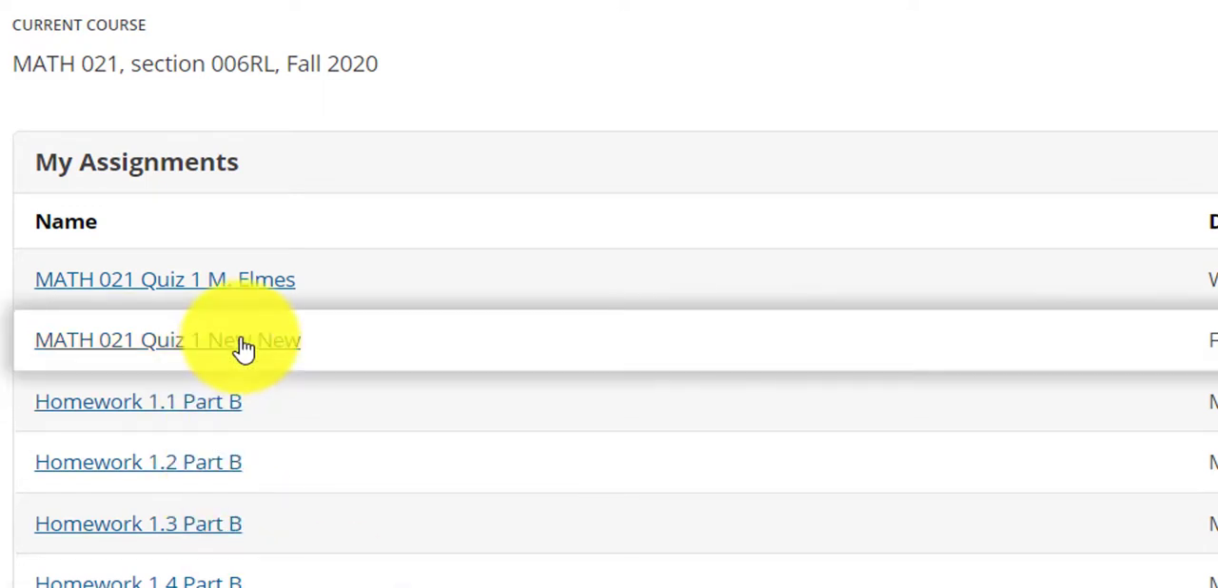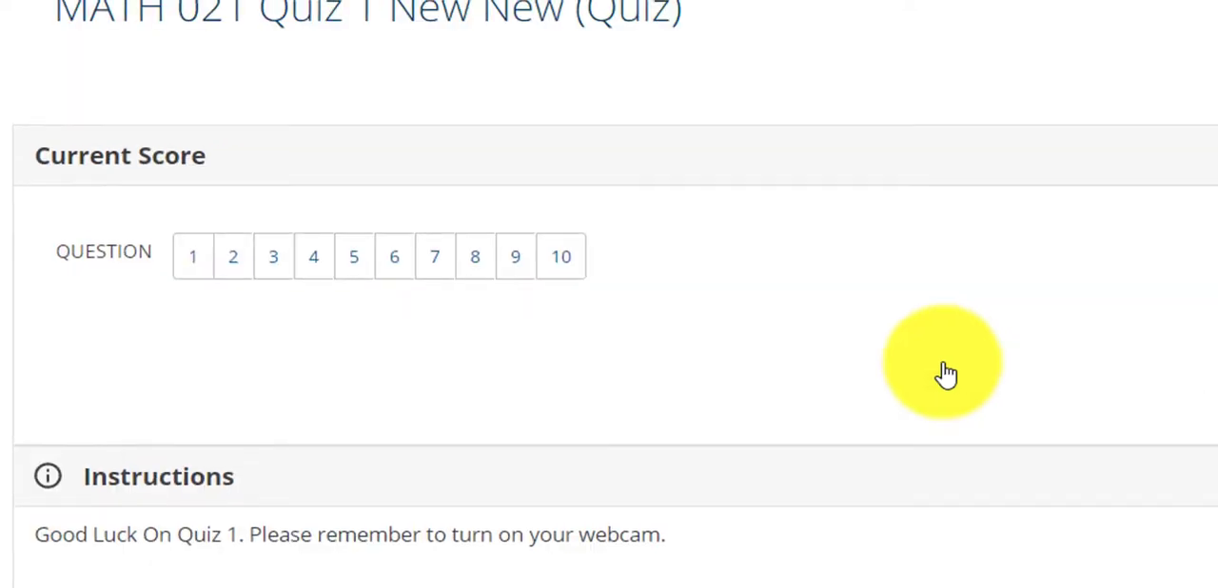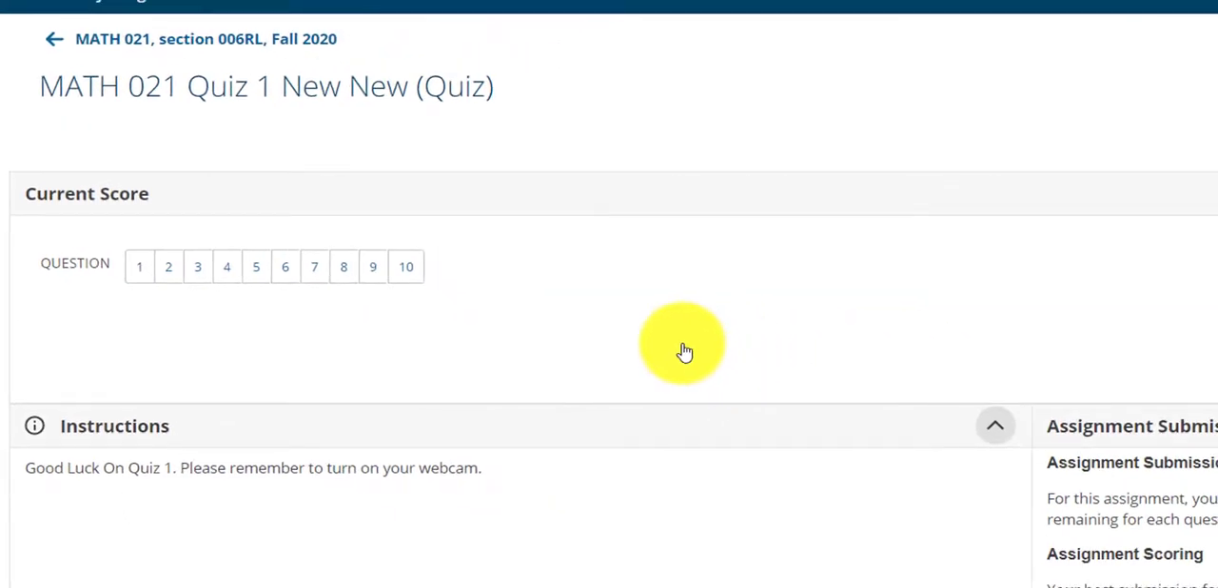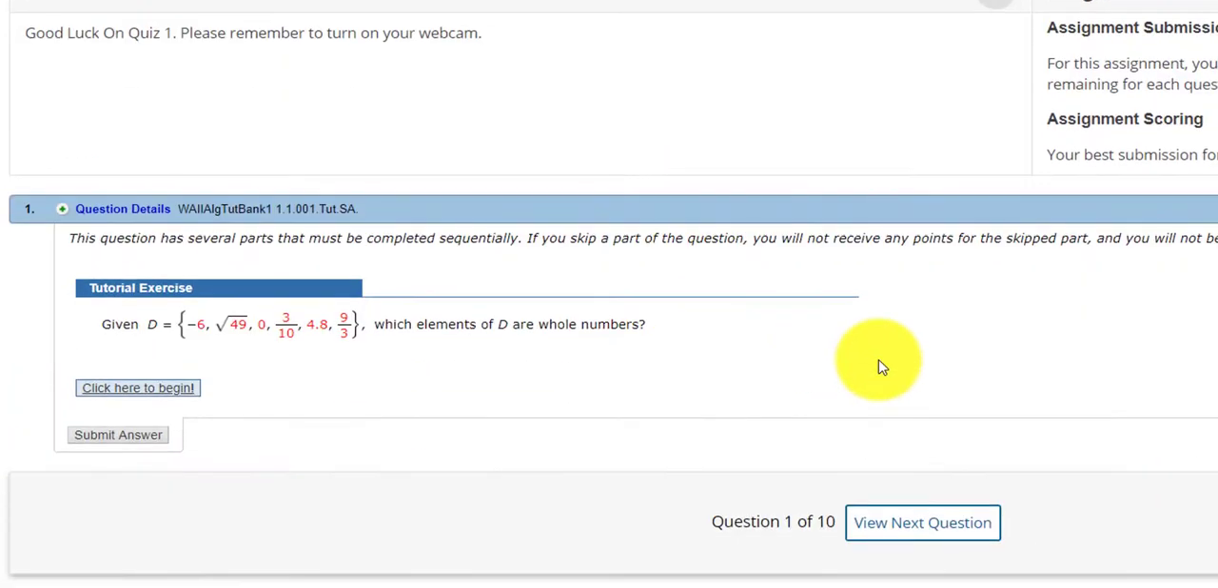I noticed a few people struggled on the last quiz. They were submitting the test when they meant to submit an answer and so on. So here's a copy of the test.